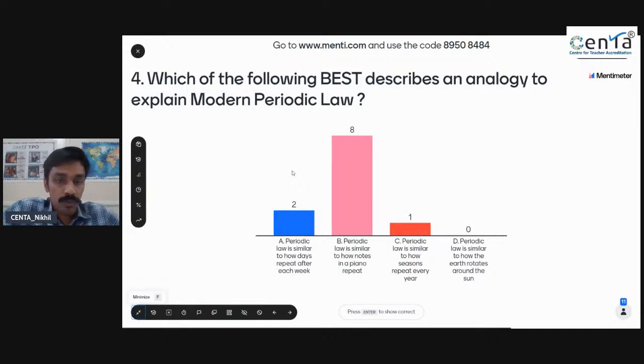So I will repeat the options once again. So I will also repeat the question. Which of the following best describes an analogy to explain modern periodic law? Option A is, periodic law is similar to how days repeat after each week. Option B, periodic law is similar to how notes in a piano repeat. Option C, periodic law is similar to how seasons repeat every year. Option D, periodic law is similar to how the earth rotates around the sun. These are the options.